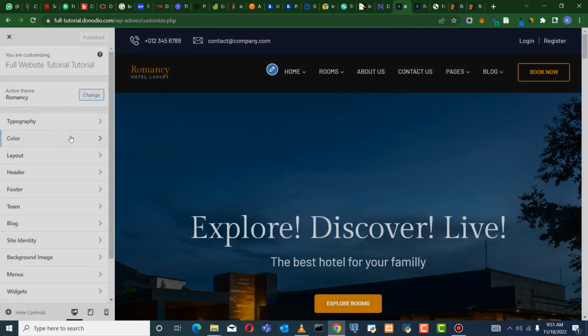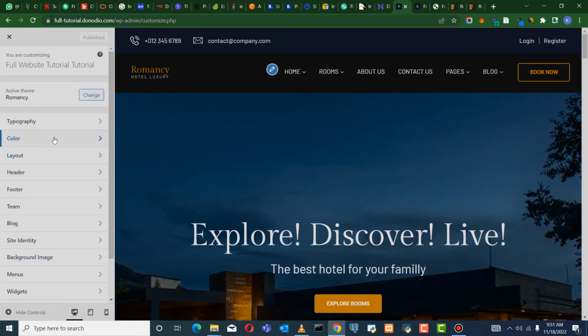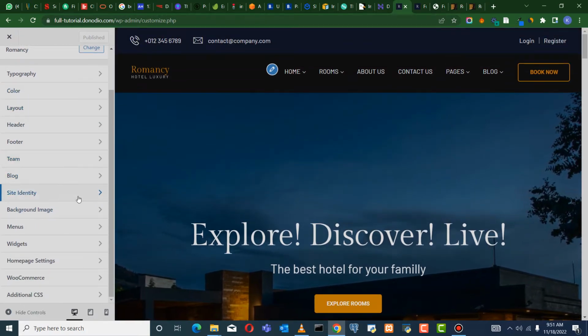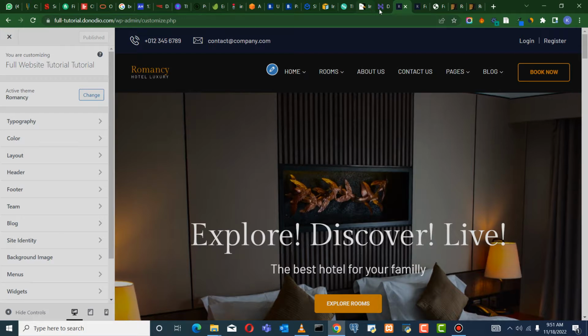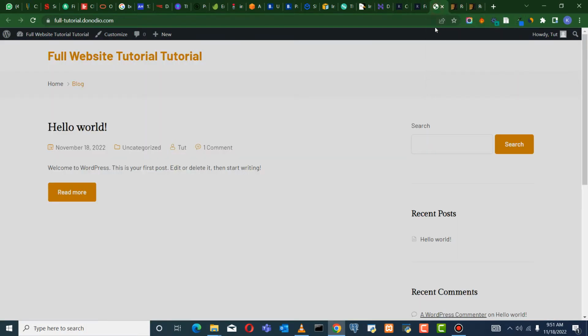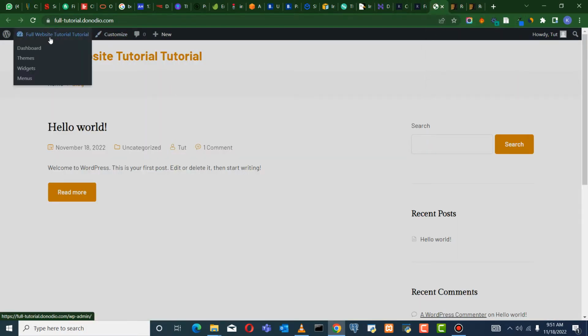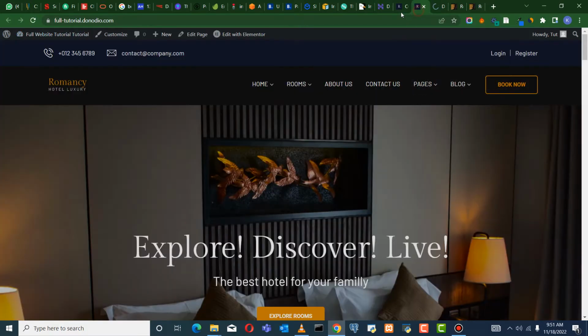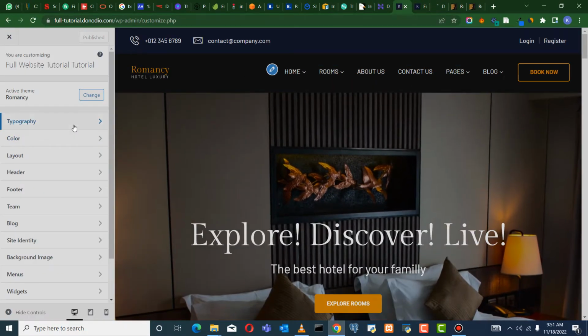It's loading. So we can either do this from here, or we can come back here. Now look at the difference. This is what we had before. So we can come to the dashboard now. We can either do the customization from here.